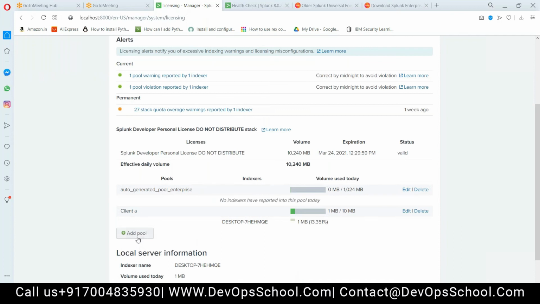I can create multiple pools. From this 10 MB, only that specific indexer will be drawing. If he exceeds that, it will show me a violation here. One pool has a warning reported by one indexer. But that violation is not counted as a Splunk violation. If your total violations exceed this 10 GB, then it will be counted as a violation.